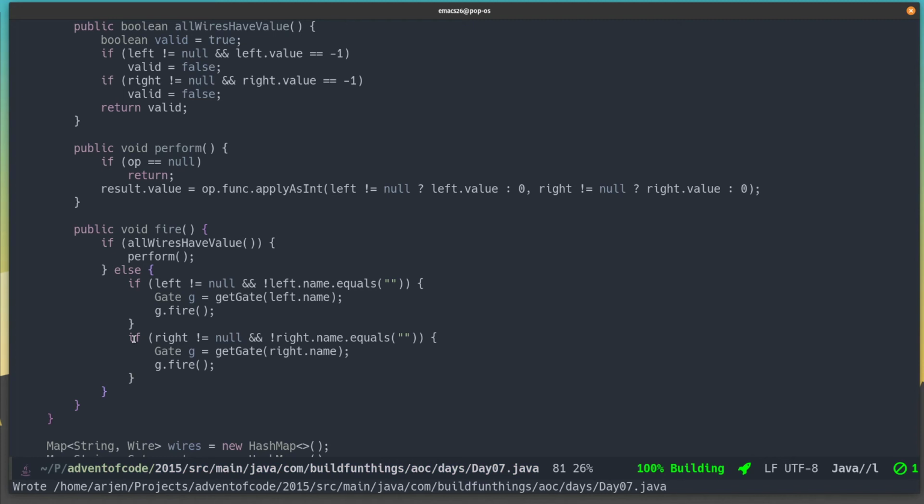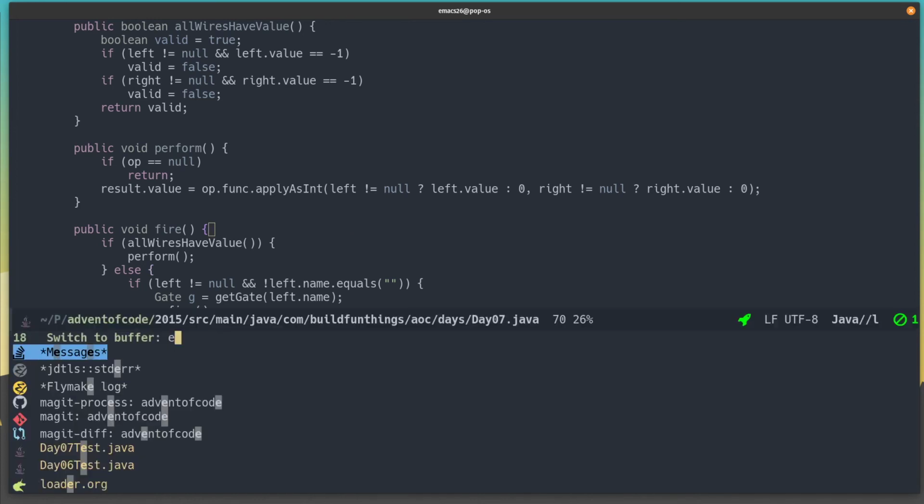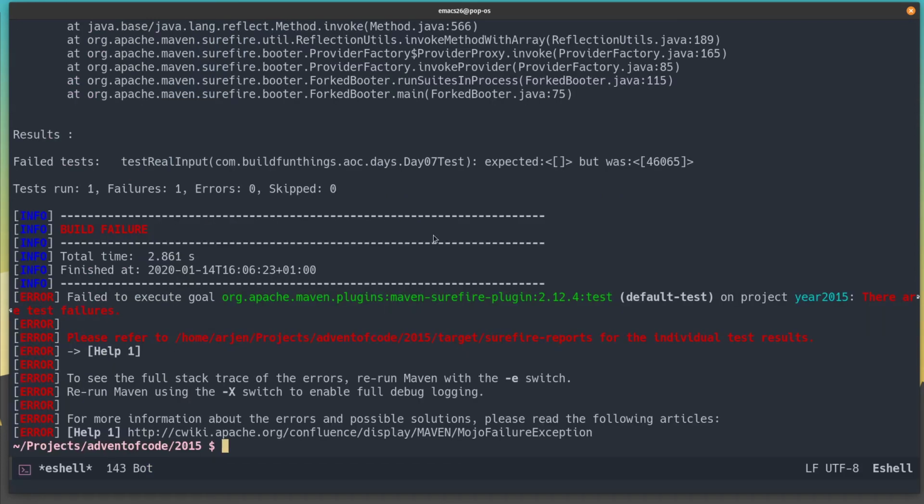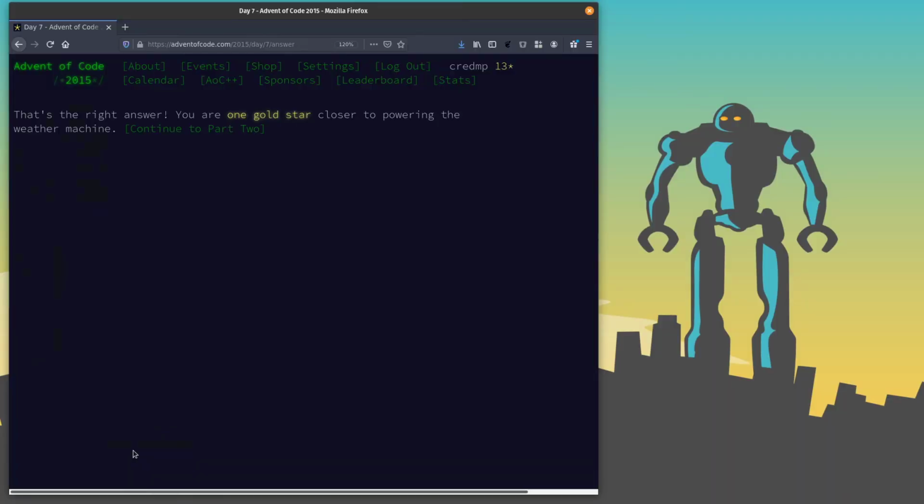They will have a signal, and when both have a signal, the current gate that we're in will actually be performed, and so it will trickle through the entire circuit. We should be able to run our circuit now. Let's give it a try. According to our test case, the value of A would be 46,065. Let's see if our value is correct. Yes, our circuit was successful.